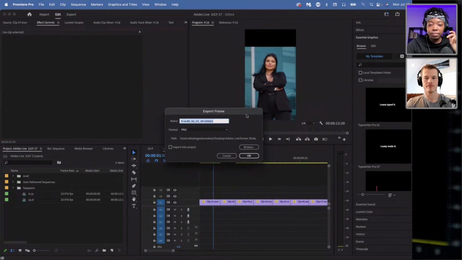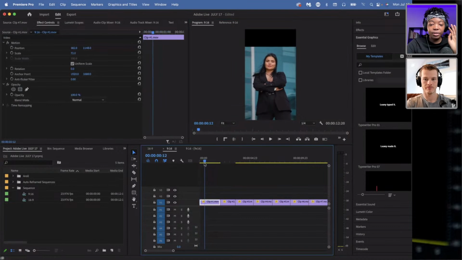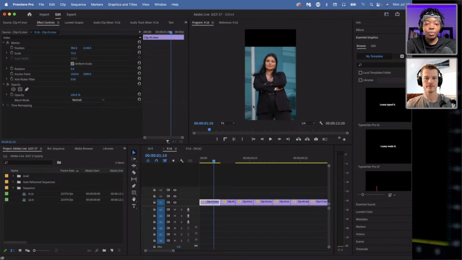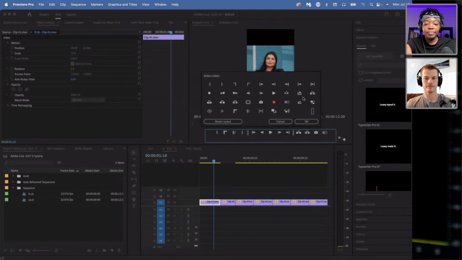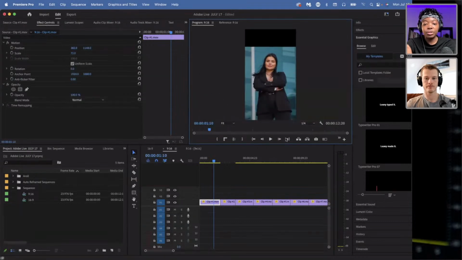Let me take a step back. So I scrubbed through the video. I think this frame, it doesn't really matter because she's in frame the whole time. But just pick a frame, select export frame. In your program window, at the bottom, you'll see export frame. If you don't see it, you simply need to click on the button editor, and it will be one of the buttons here. You simply need to select it, and it will be added to the menu at the bottom of your program window. So I'm going to click on export frame. The shortcut on Mac is Command E.